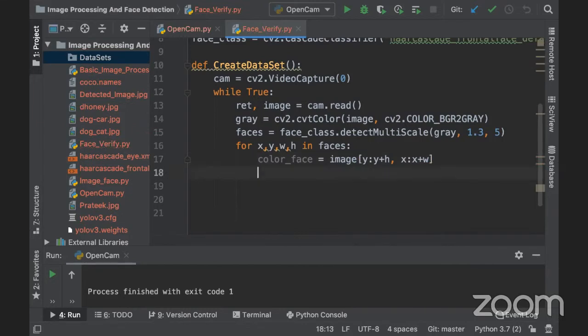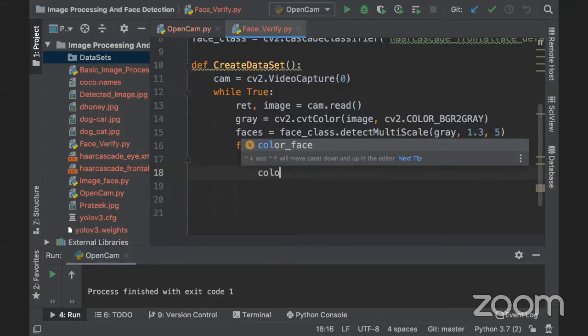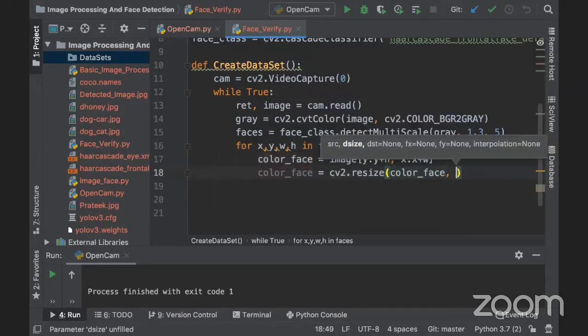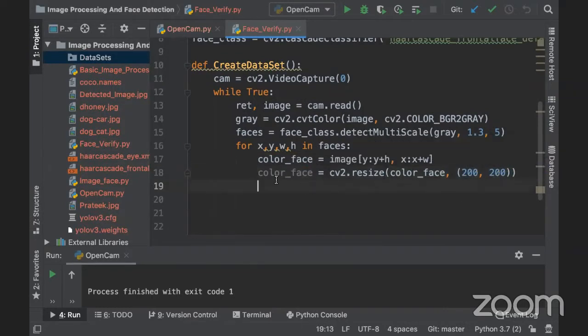Now I want to resize this image. I just want to make a square image of my face, a square face. So I'm going to use color face, the same variable. It doesn't matter what you use. cv2.resize, and what will we resize? My color face. How many rows and how many columns? I want 200 rows and 200 columns. So this is my color face.